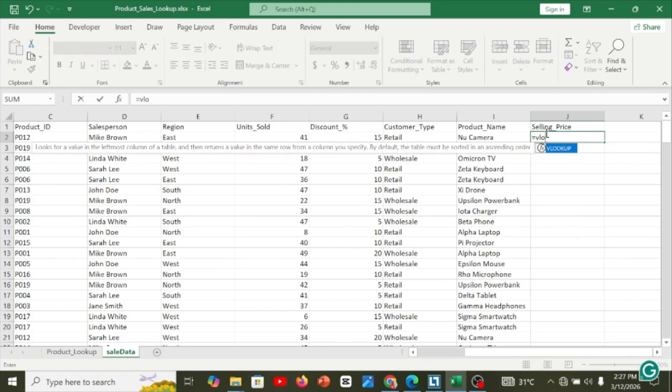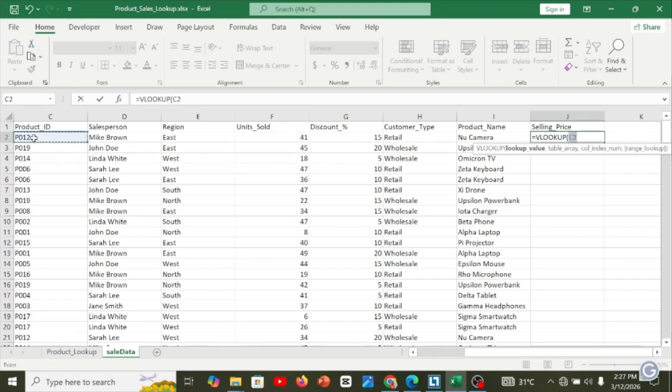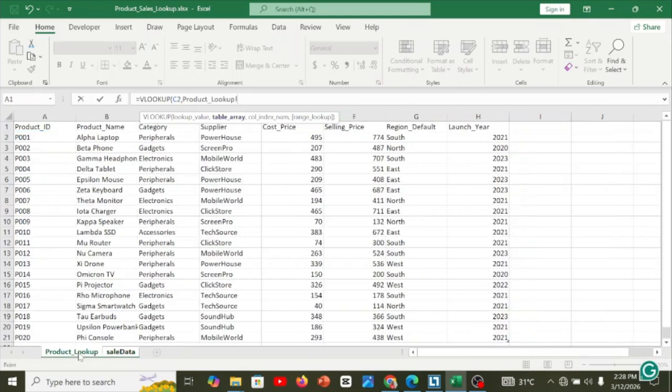VLOOKUP. So you press your tab. We do the same thing. We pick our product ID, which is our C2. Boom. You can see the lookup value is C2. Then our table range. We select the entire table, with Control Shift plus down button, then your comma.